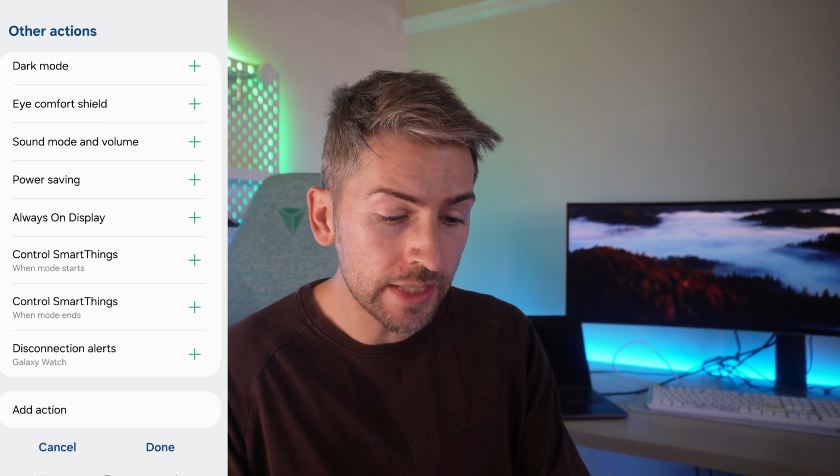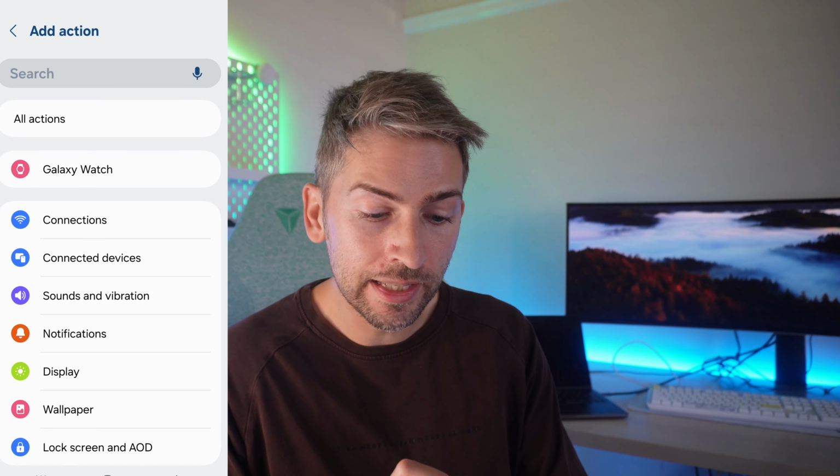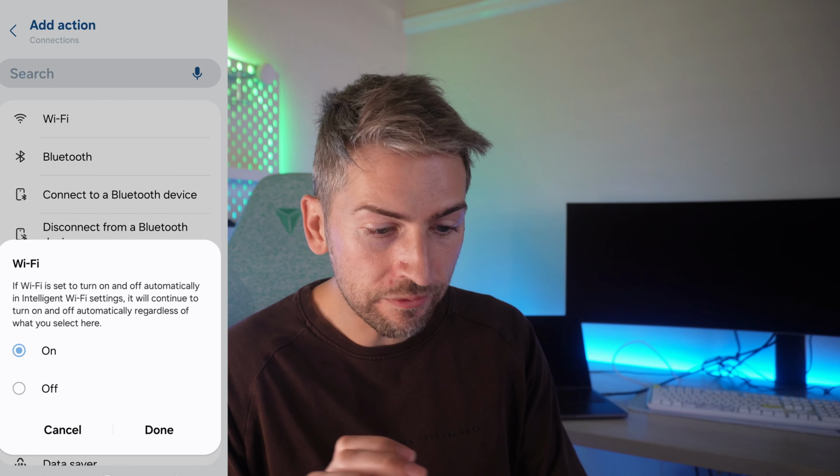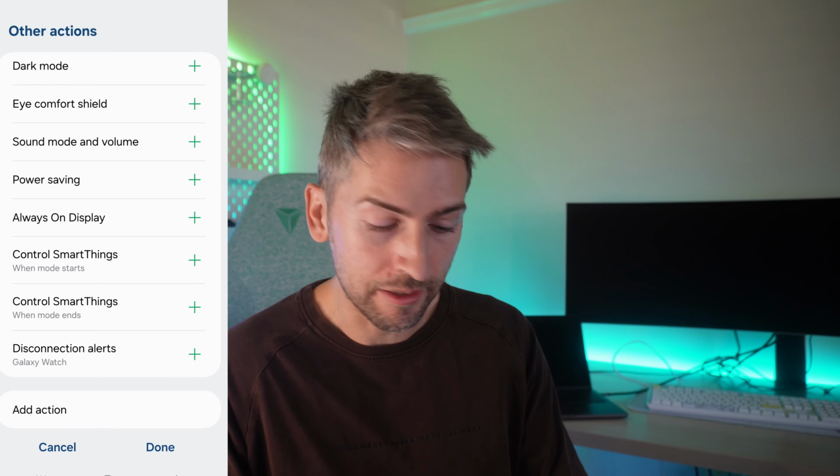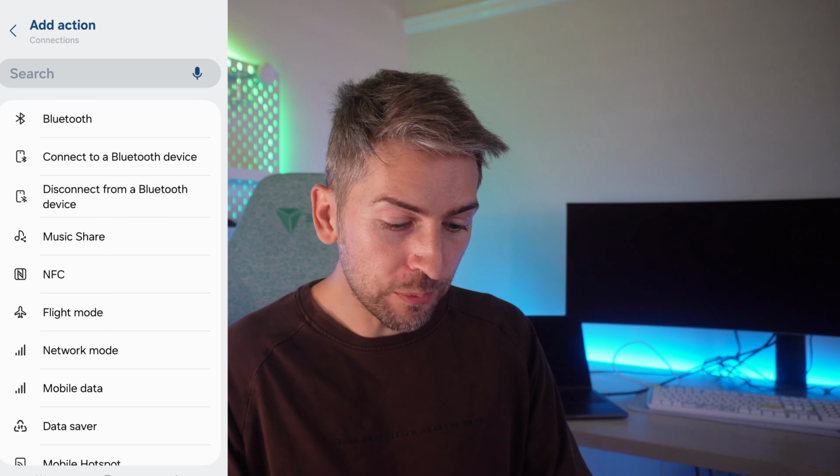So I'm going to scroll down to add action, and I'm going to click on connections, Wi-Fi, and I'm going to turn the Wi-Fi off automatically. This time we're going to go to mobile data and we're going to turn that off. This means when 9 o'clock rolls around, my phone goes into do not disturb mode, black and white, with no network connectivity. I still have a SIM, so in emergencies, people can still call and text me, but it makes it that much harder for me to doom scroll.